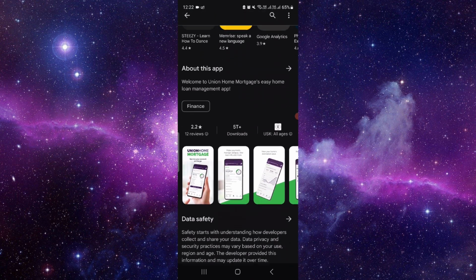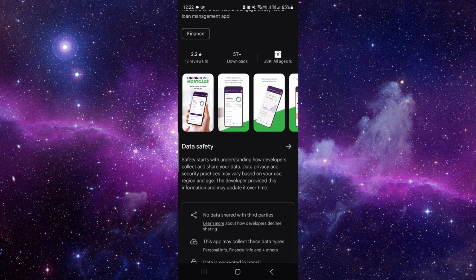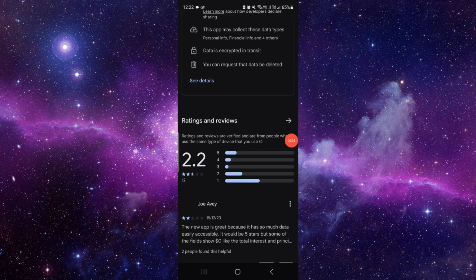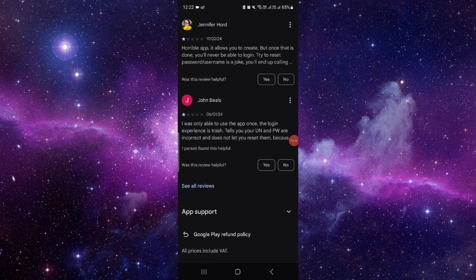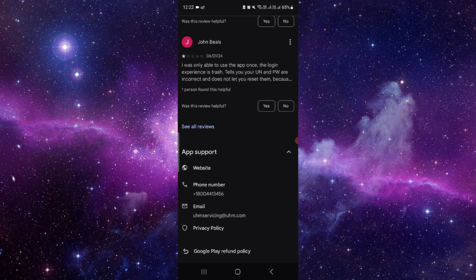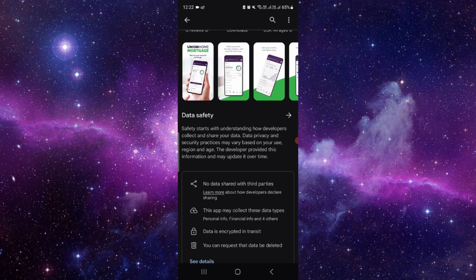So if you scroll down, you can see the app ratings, and you can also rate the app from here. And if you want to contact the developer, you can contact them from here as well. So by this way you can do it.